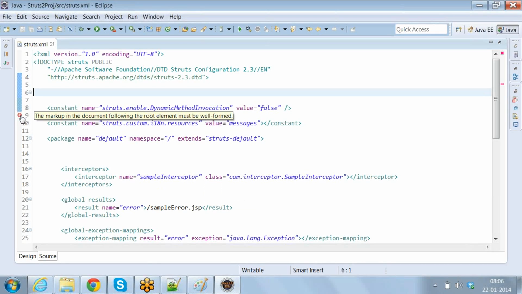So that is the purpose of adding the DTD. If there is no DTD for the document, then it is difficult to check the well-formedness of the XML document. So I hope you people got it.